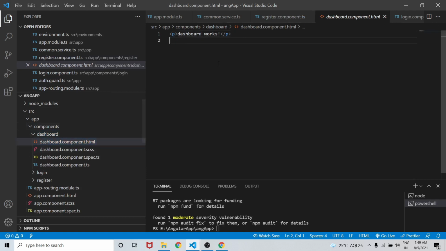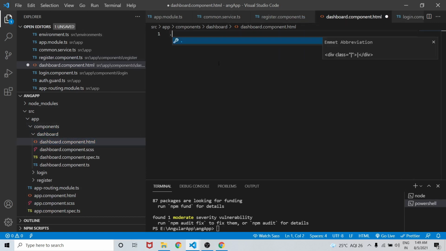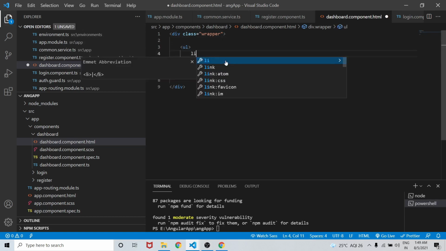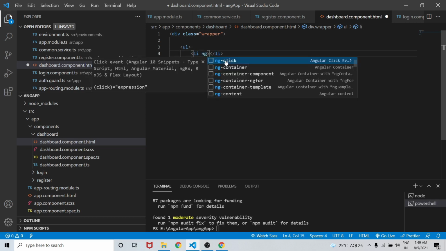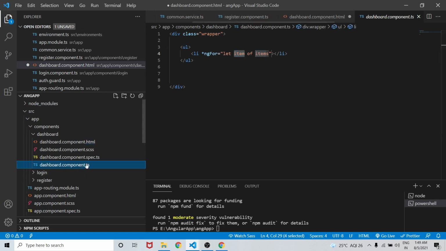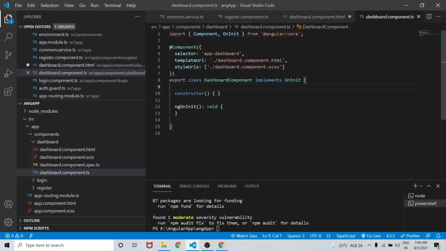Let's go to dashboard.component.html, and here we will simply write some basic stuff. So .wrapper, and this will create a div with wrapper. Inside this wrapper we'll create a ul li, an unordered list, and let it be *ngFor for iterating over the list, based on this data what we got.